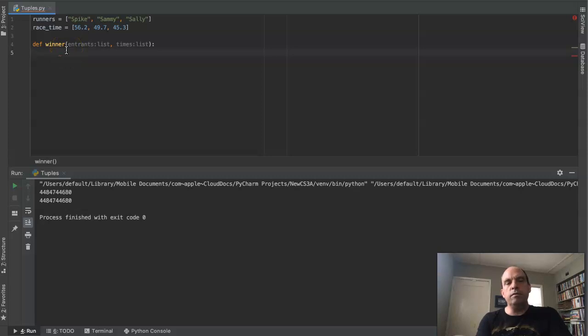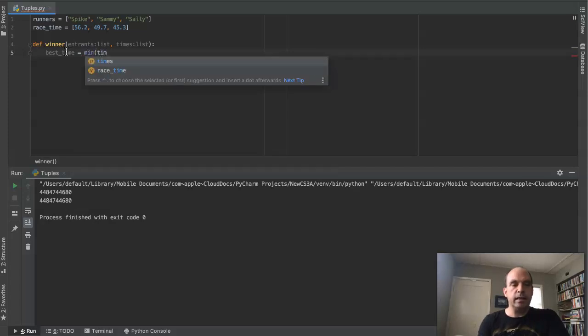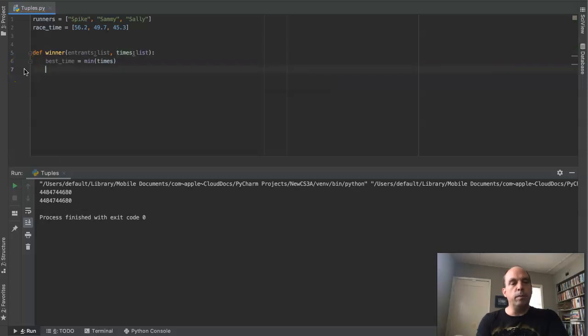We could do that with a sort of complicated loop, but there's another way we can do it. We know we have these functions like min, max, sum. We'll use min to find the smallest time from the times list. Then we're going to use a method of the list class, and the method is called index.